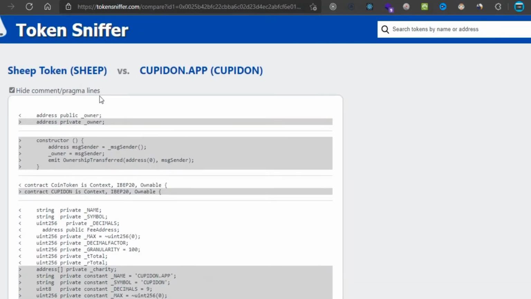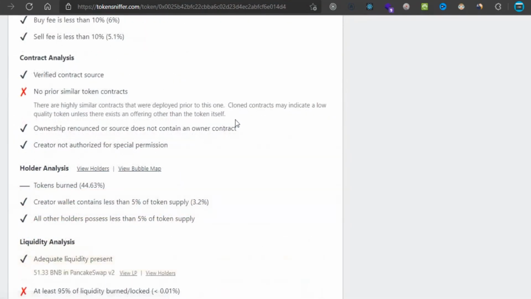So if you are a developer, you can check the code line by line to further your research. So we go to the next analysis. Ownership renounced, or the source does not contain an owner contract, means that the owner cannot change or modify the behavior of the smart contract. This is to ensure that the owner does not disable selling, does not add hidden functions, and does not increase the gas, and that the creator is not authorized for special permission which enables that.